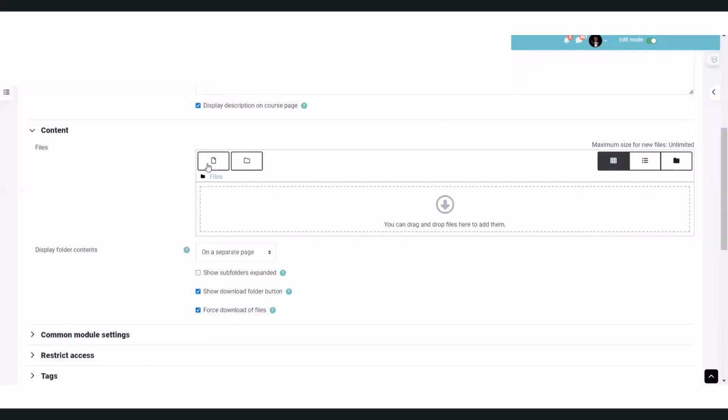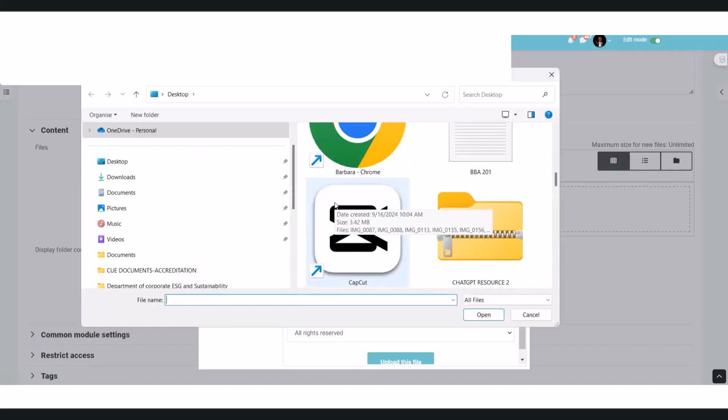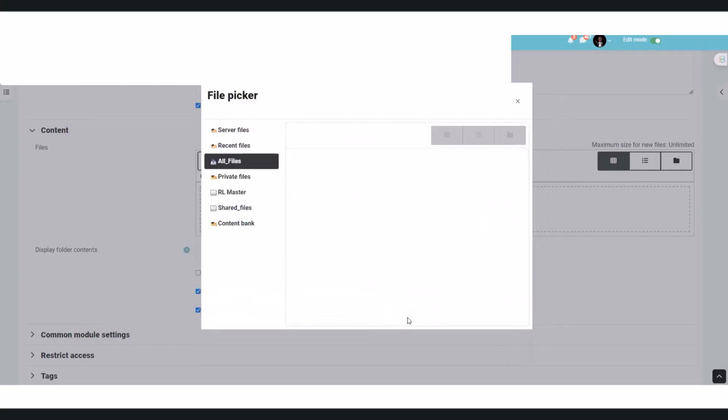That one must be a very big file. Let me choose something smaller so that it doesn't take too much time. So I'll pick that. So that's my first document, which I want the students to read.